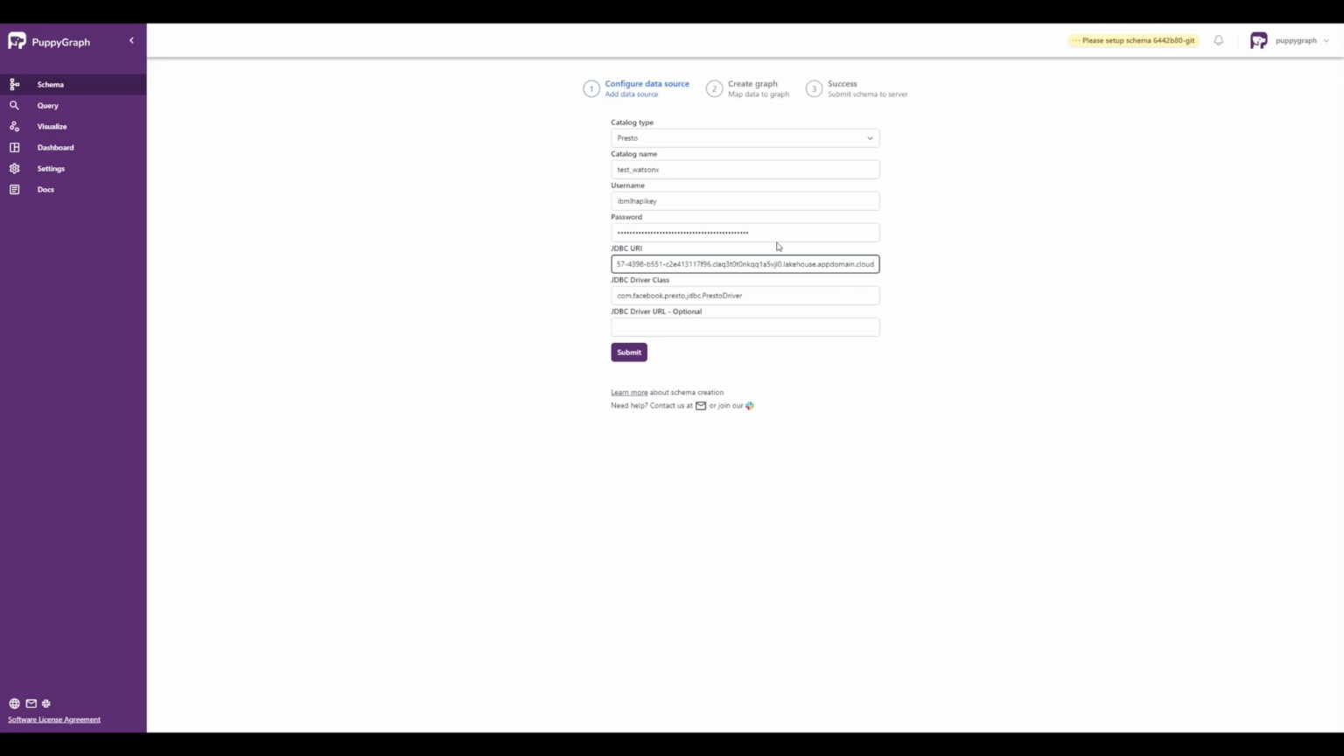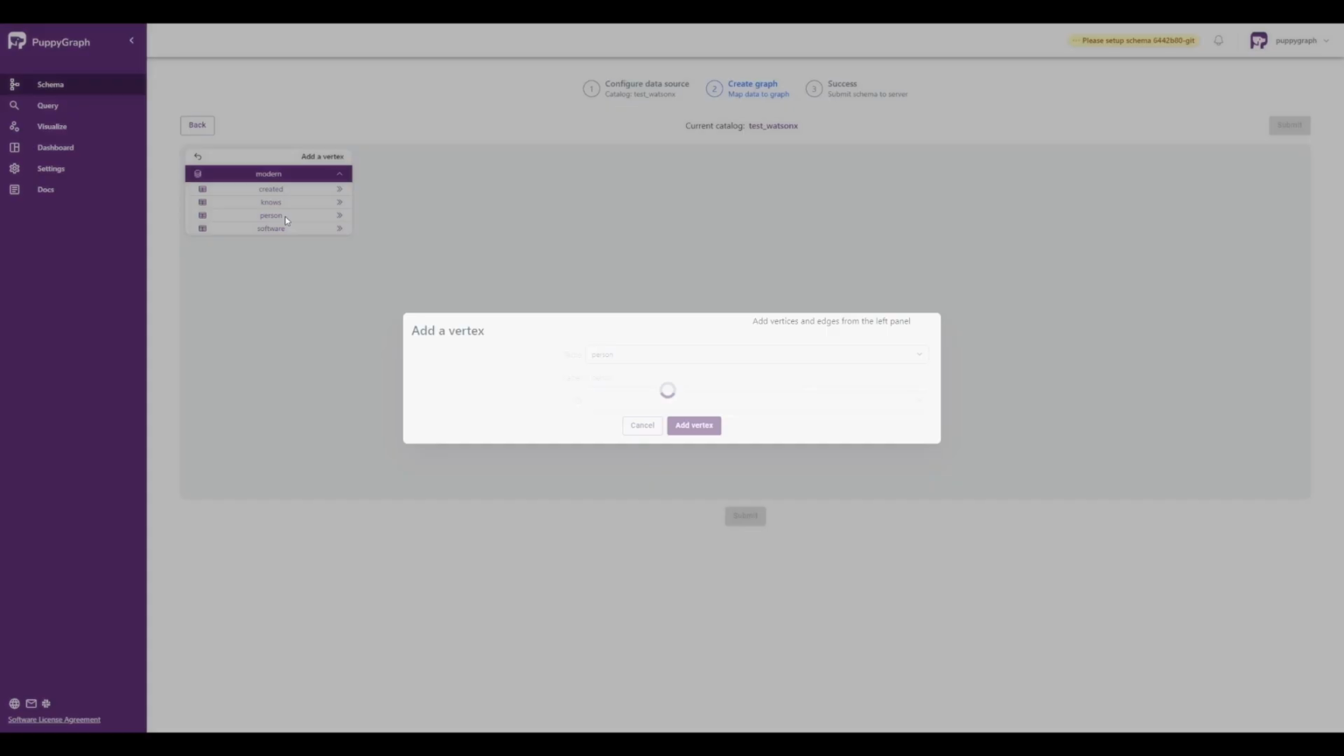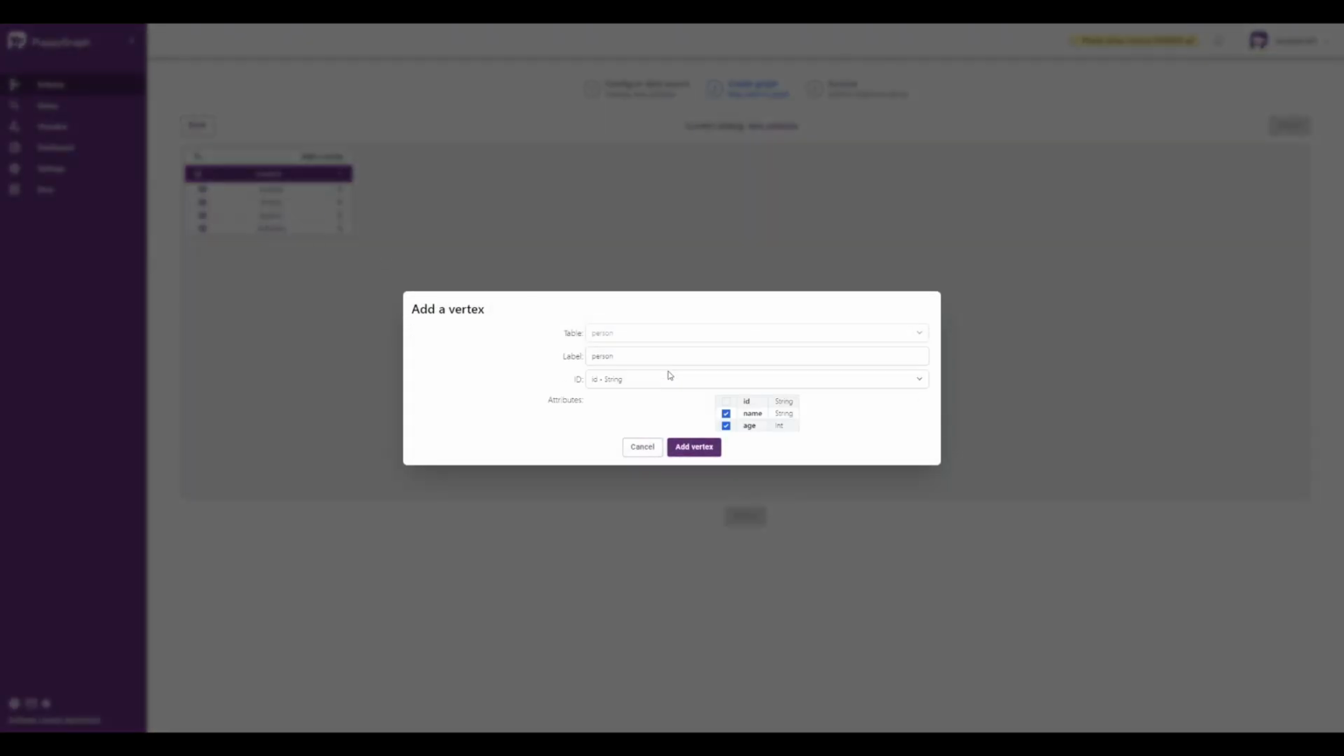Back in PuppyGraph, we will need to add the port and database name we would like to point to. Additionally, we can set SSL equal to true. With the details plugged in, we can then click Submit to connect to the data source. In the next screen, PuppyGraph will pull the schema from the Watsonx tables and allow us to create the vertices and edges that will make up our graph schema.